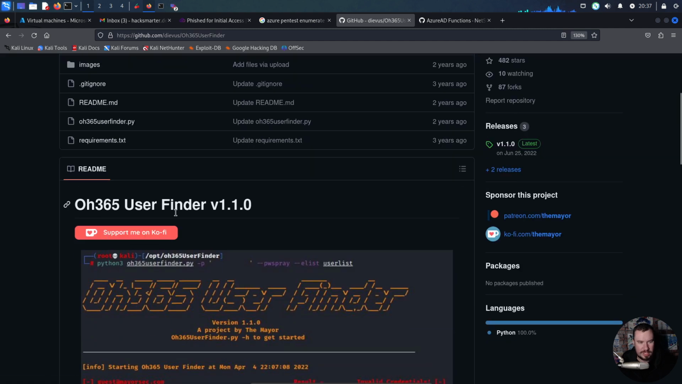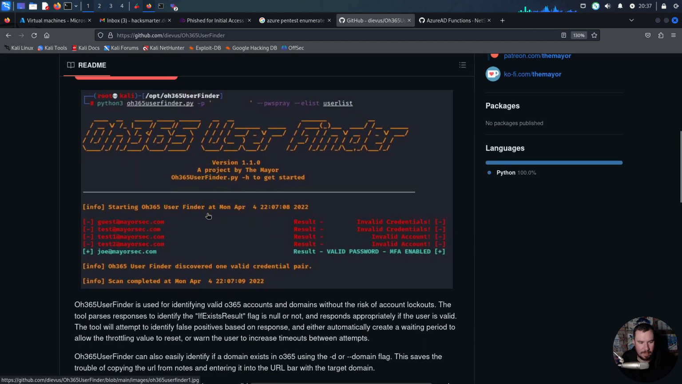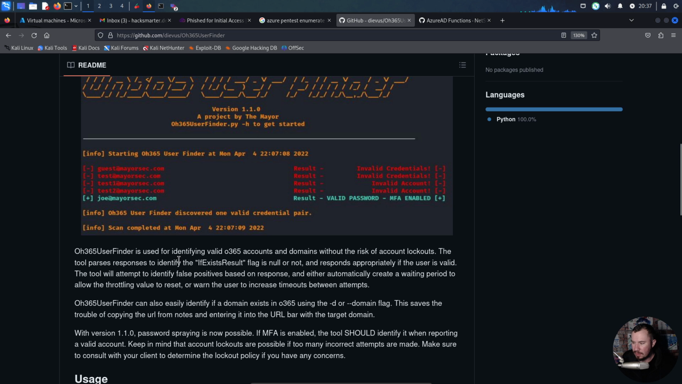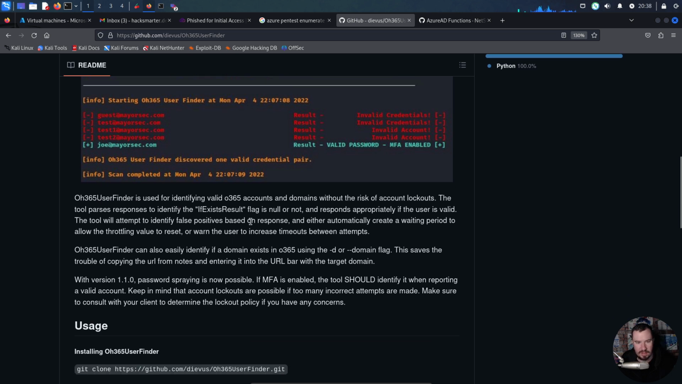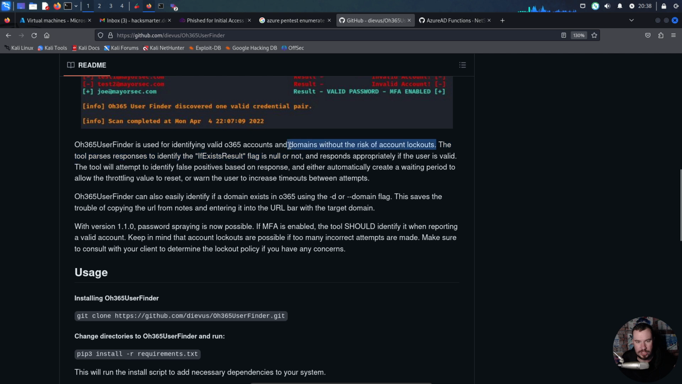So O365 User Finder. O365 User Finder is used for identifying valid O365 accounts and domains without the risk of account lockouts, which is important, right? Especially if you're doing a pen test, you don't want to lock out every account. The tool parses responses to identify whether the IfExistsResult flag is null or not, and responds appropriately if the user is valid.